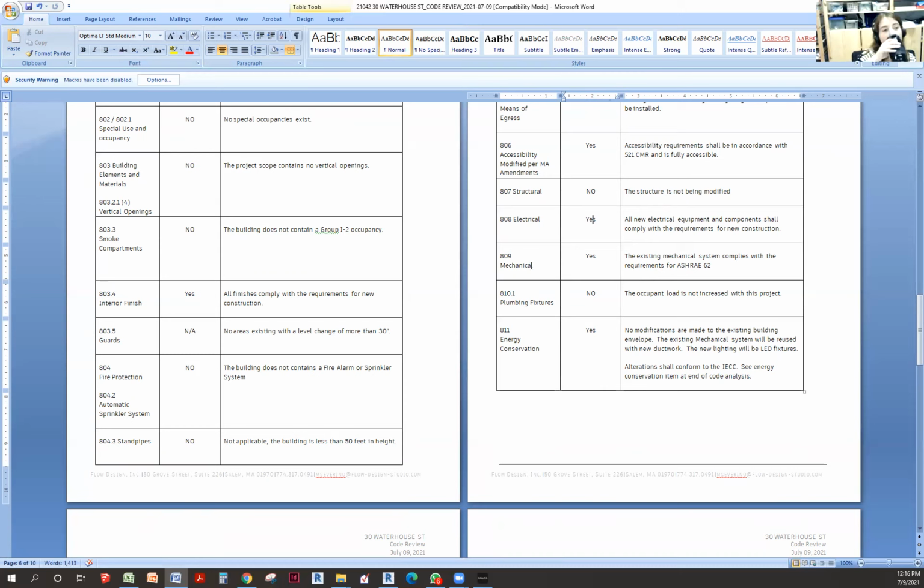All right. Mechanical, yes, same comment. Plumbing fixtures. If you are increasing the square footage of any commercial building, then you need to look into the plumbing fixture counts. In this case, it's existing, so it doesn't apply, and we're not increasing the occupant load of that.